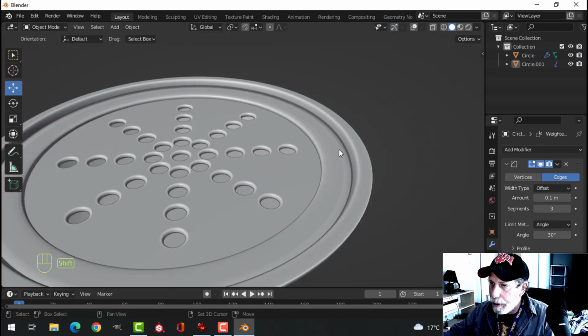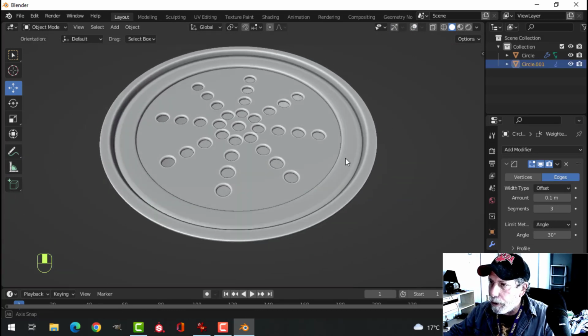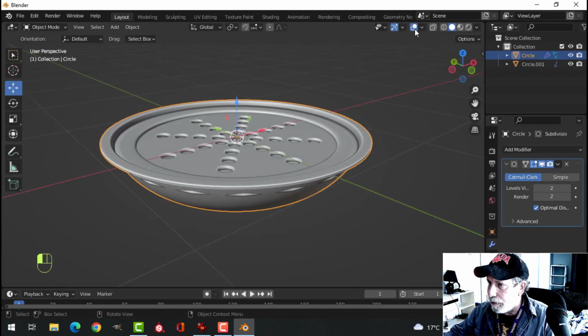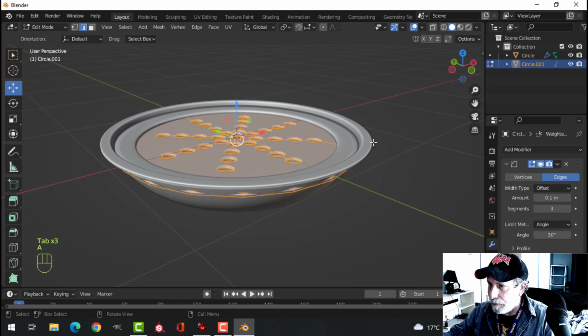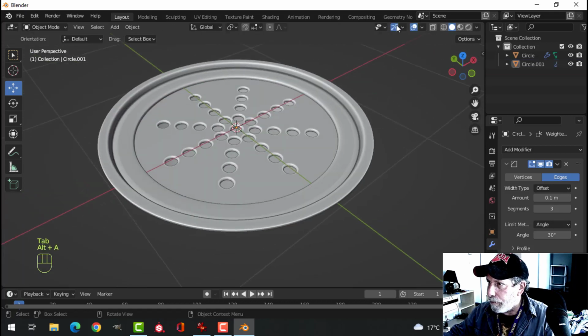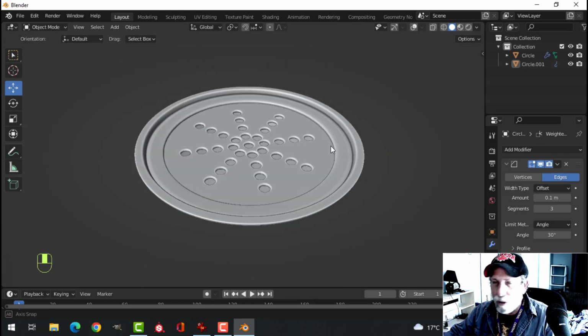So quite easy. The idea is to have this as a separate piece so that when you do the boolean, you don't have to worry about subdivision. All right, and if that still sticks out, which it does, we'll just scale that. Just like that. Okay, so hopefully that's useful to you at some point.